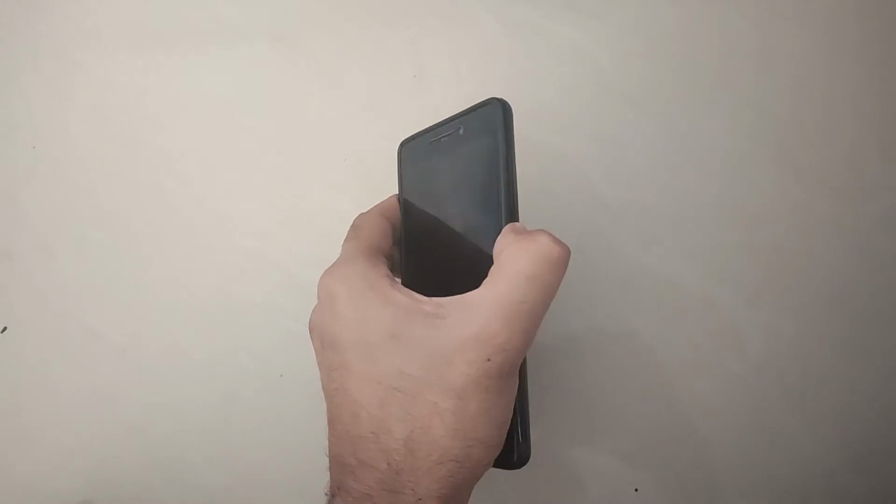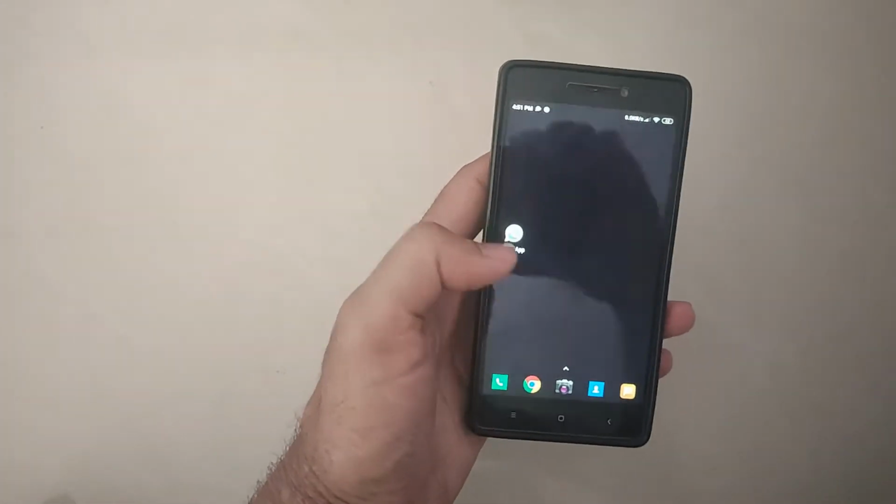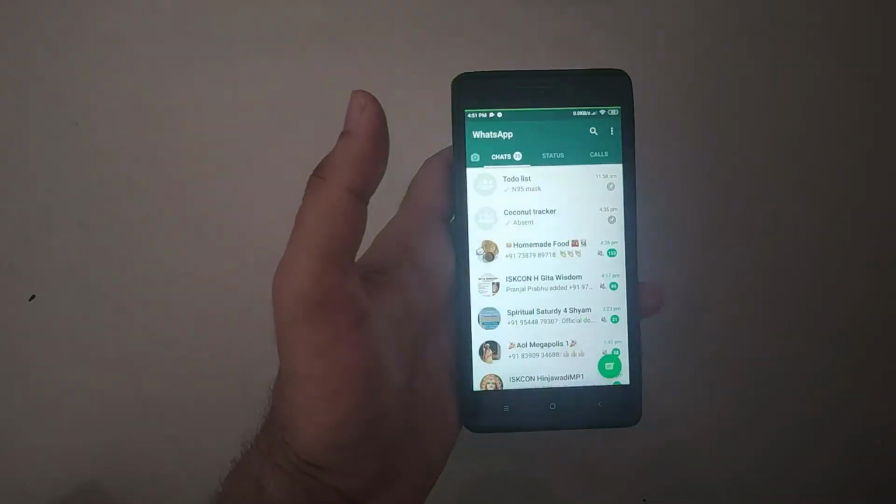In this video, I'm going to show you a new feature which has been launched by WhatsApp a few days back, in which you can enable dark theme. So let's get started. Let me just unlock my phone and open WhatsApp.